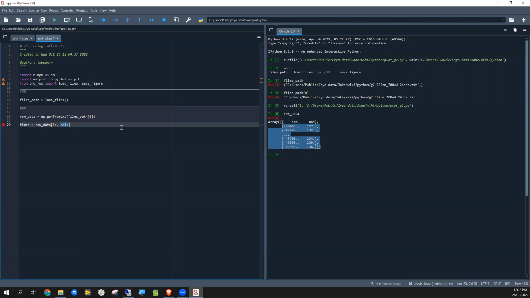And then the column, I want the 0th column. So the column goes 0, 1, 2, 3, and so on. And for the times, I just want the 0th column there. And then similarly for the counts, we can do raw data, everything from the first row onwards, and then now it's the first column here. And now that will take things from the raw data and split them up into these two different things, and now we can plot them to see what it looks like.